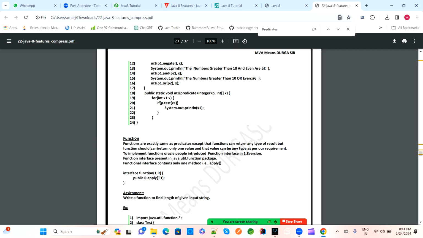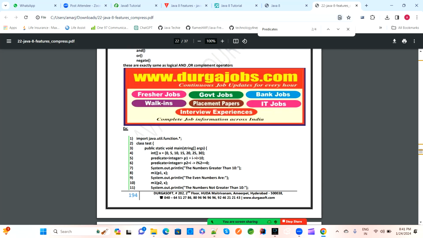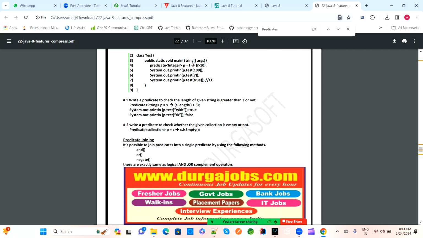What is function? Functions are exactly the same as a predicate, except functions can return any type of result but predicate can't. See here, predicate doesn't have a return type but functions have a return type. In a predicate we are just checking the condition, and it gives true or false.